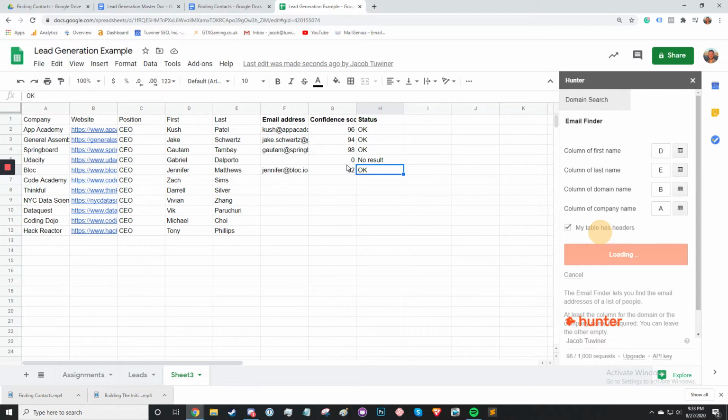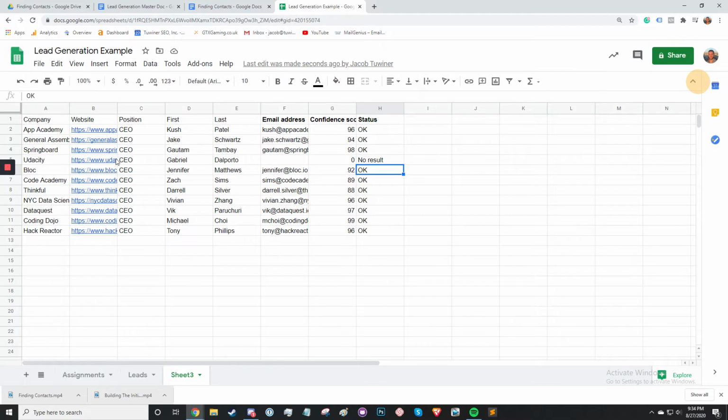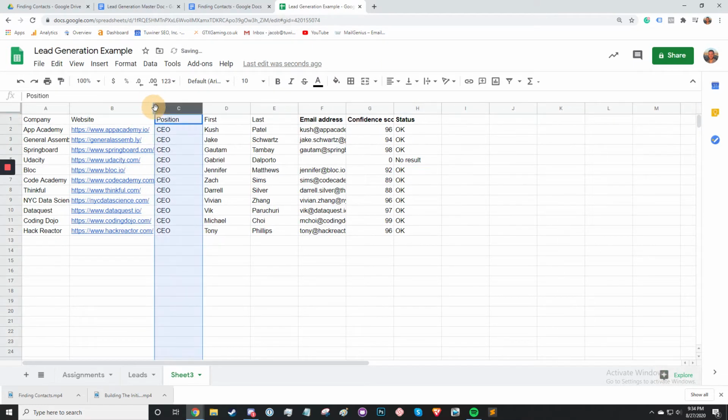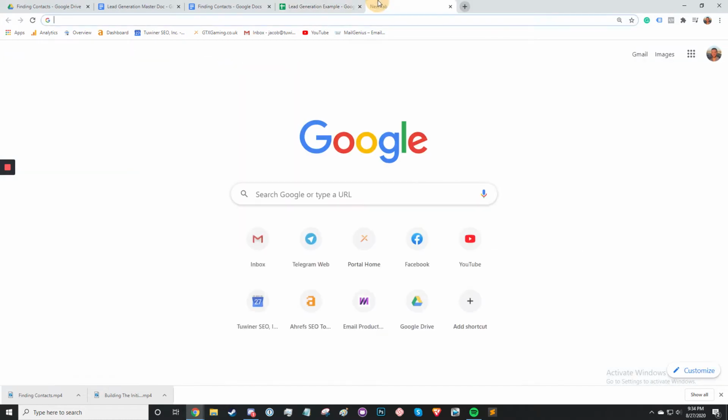If it doesn't find the email, don't worry. We're going to go back through and try to find all of the ones that it couldn't find by itself on our own. Depending on the industry, it usually will find most of them. So now it's gone through and found them. Let's see if we can figure out how to find this guy's email without the tool. Well, with a tool, but manually.